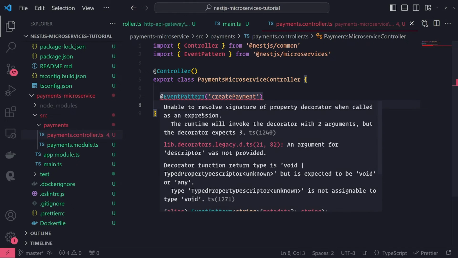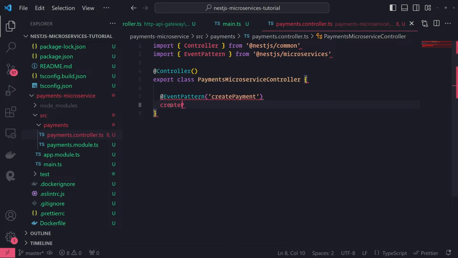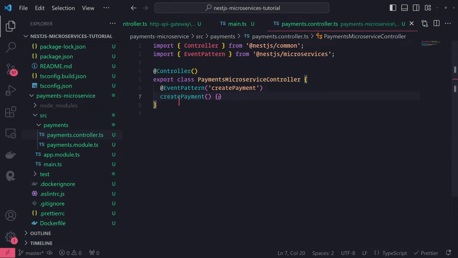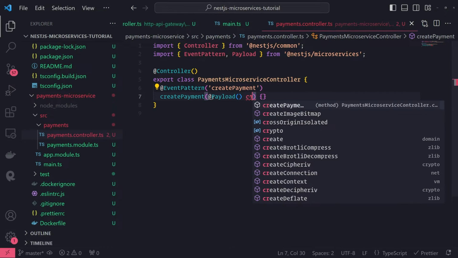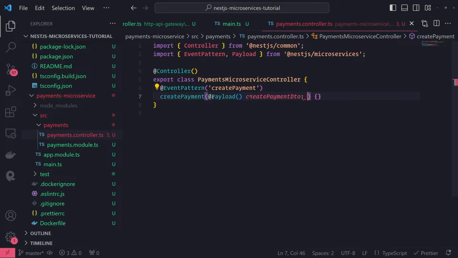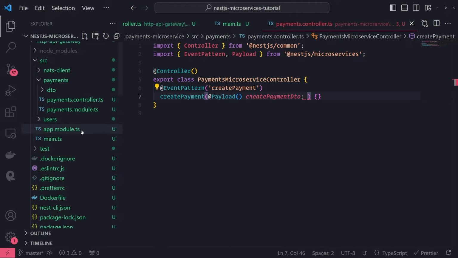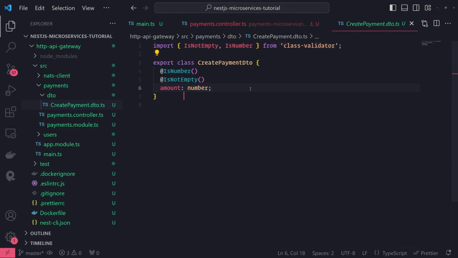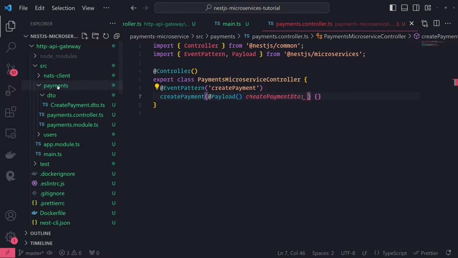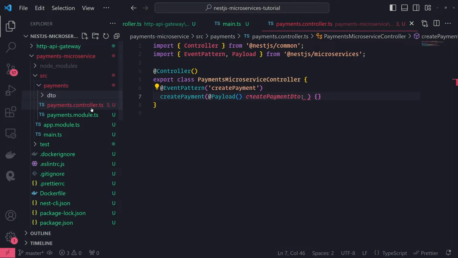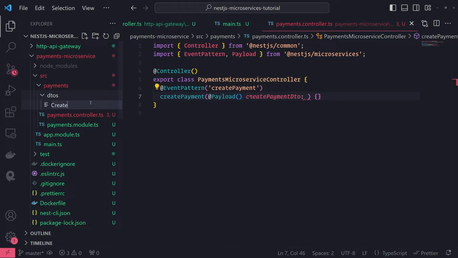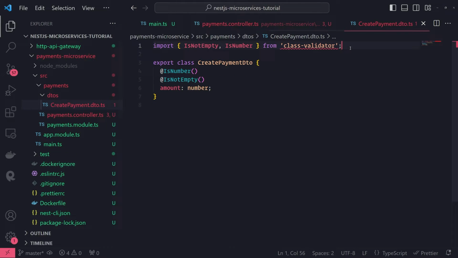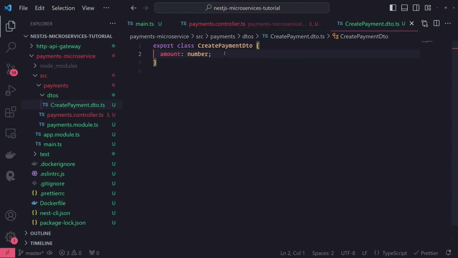Okay. And now all we do is we just simply create a method called createPayment, and the rest is going to start to look very identical. You can use the Payload decorator to get the data. So I'm going to call this createPaymentDto, and I don't have the DTO in this payments microservice project. So I'll go ahead and just copy it over, and I'll just remove the class validators inside the payments microservice project. So I'm going to create a new folder called DTOs. Create a new file, create-payment.dto.ts, and then just remove all of the decorators, because the validation will happen in the API layer.